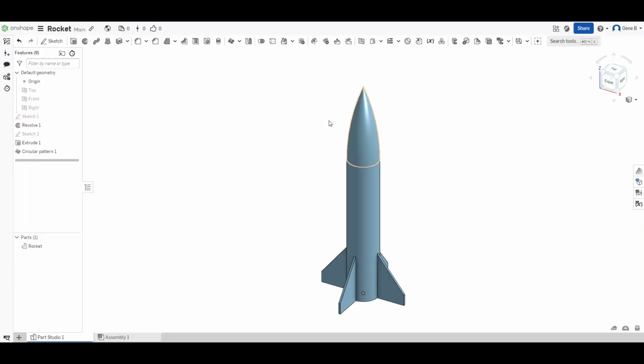Now you should have a complete rocket model and you should know how to 3D print it. Good job.